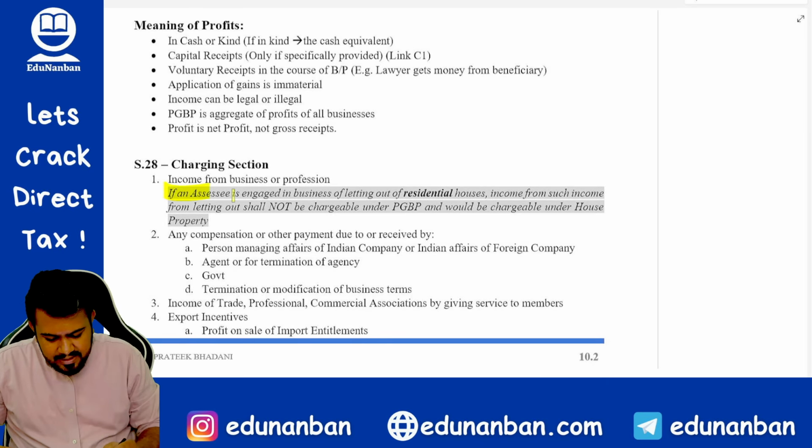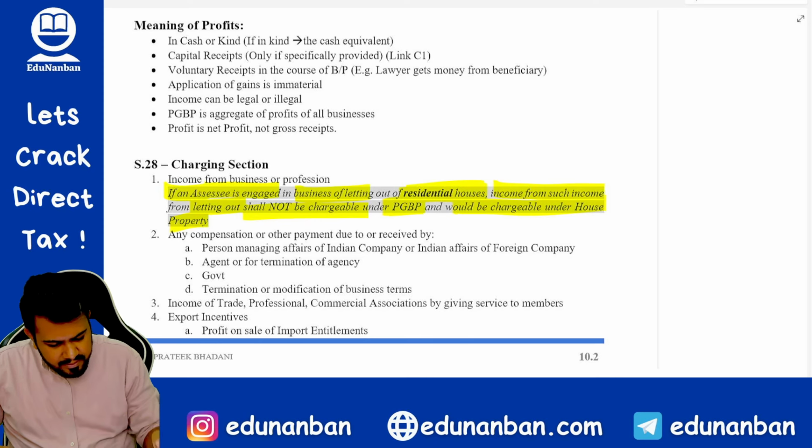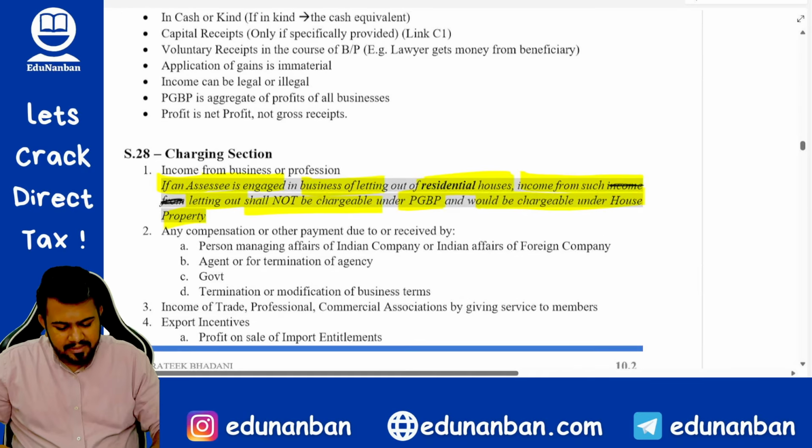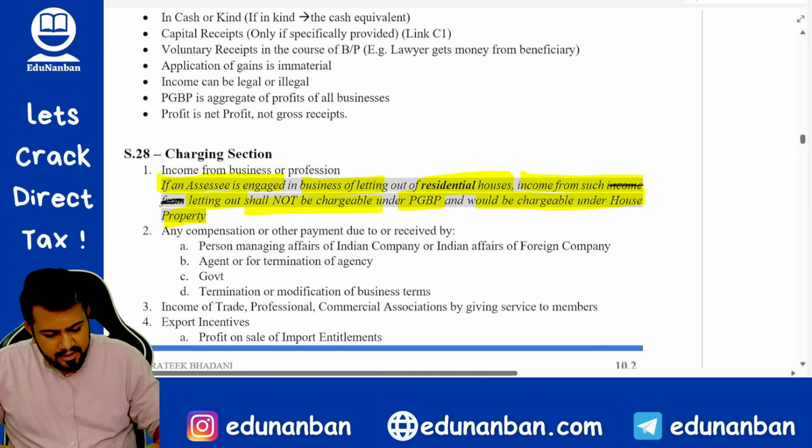In section 28, that is the charging section of PGBP, there is a small change. If an assessee is engaged in the business of letting out of residential houses, income from such letting out shall not be chargeable under PGBP and would be chargeable under house property.